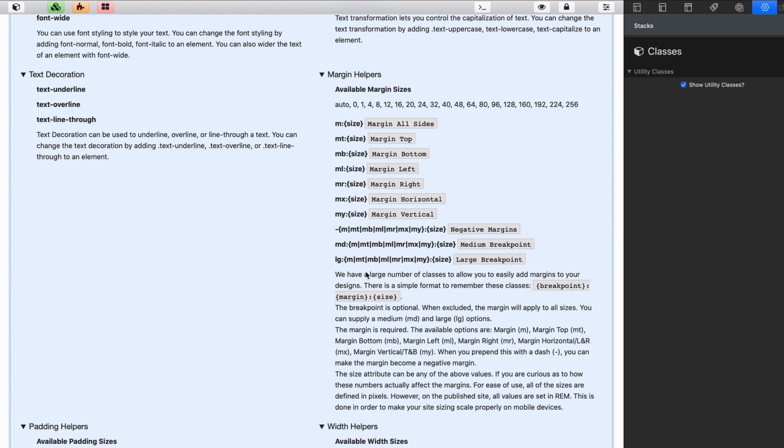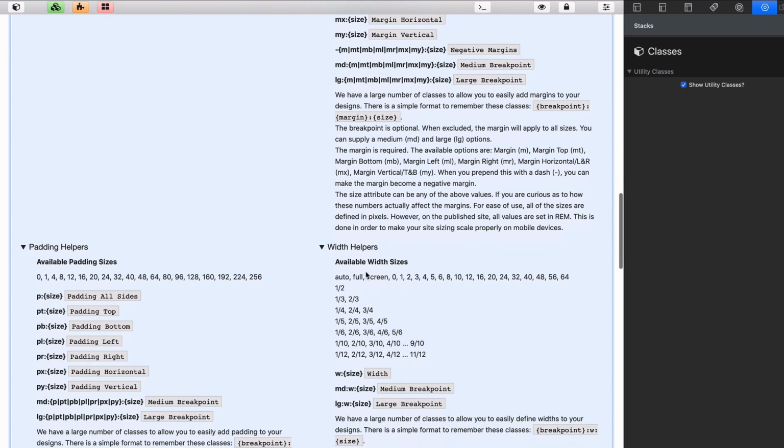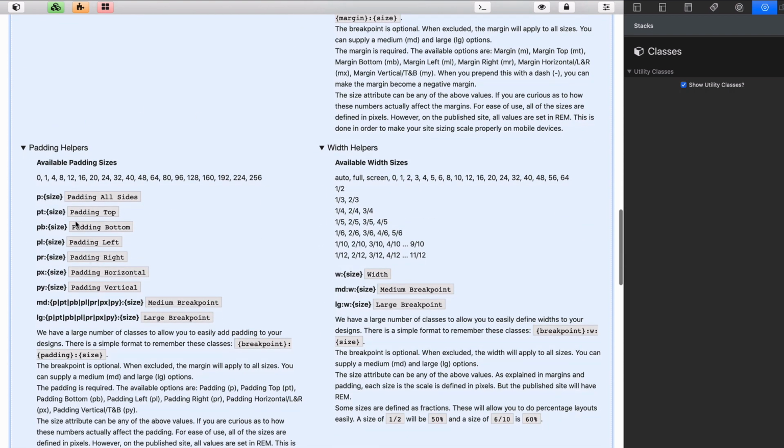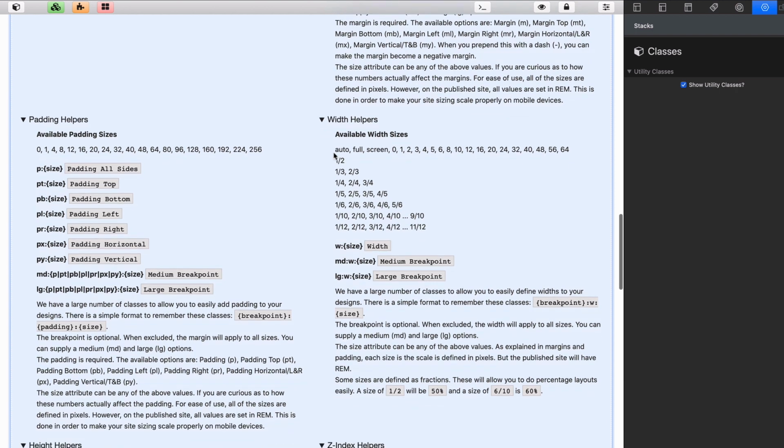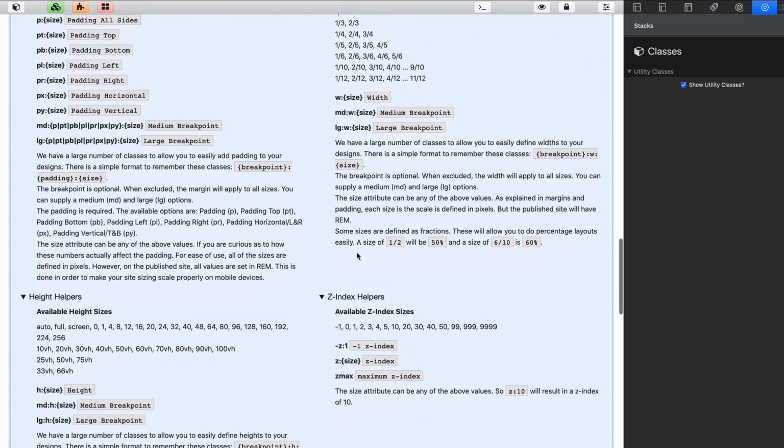You can have specific margins for medium, small. You can do negative margins, all kinds of stuff. Okay. We have padding helpers, very similar to the margin. There's lots of options here. Width. Okay. There's tons of different sizes available here. And then you could just do W colon and then your size, right? So we'll look at some of that.